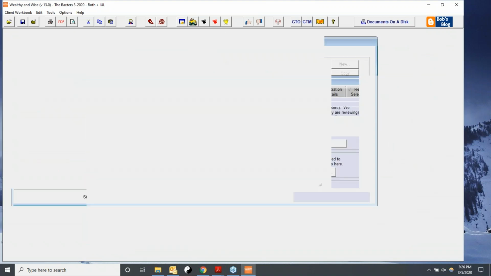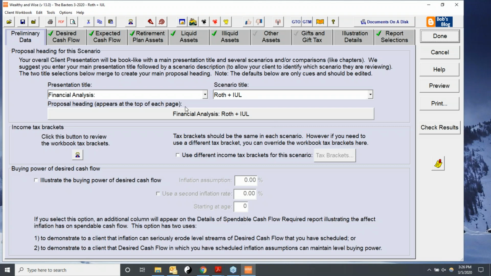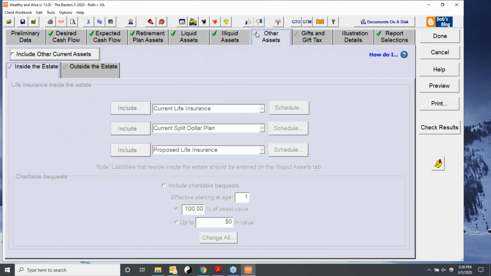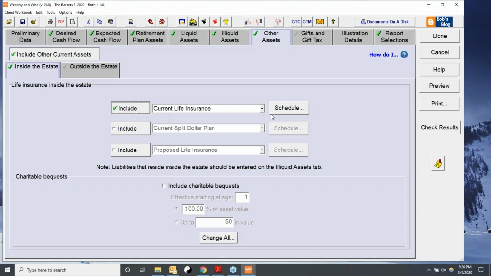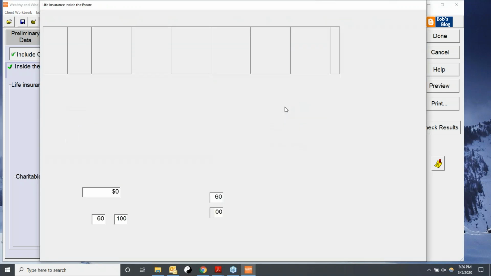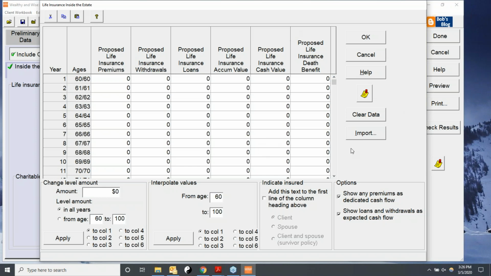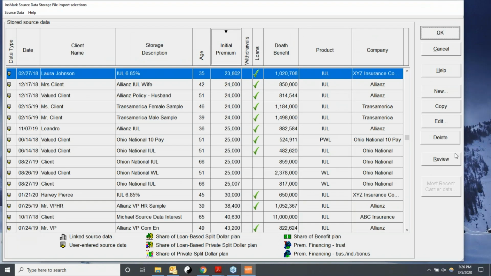So now I want to build this third scenario. And it is going to be here that we add a new input, okay? And all I do is go to other assets, add, include other assets, and this is inside the estate. I want to add not the current insurance, but the proposed insurance. So proposed life insurance, schedule. And now here you can import the source data, which is information you get from the insurance company, and you need to know how to get it into the source data.